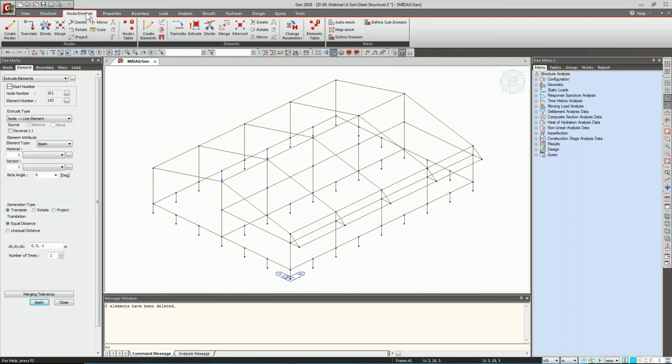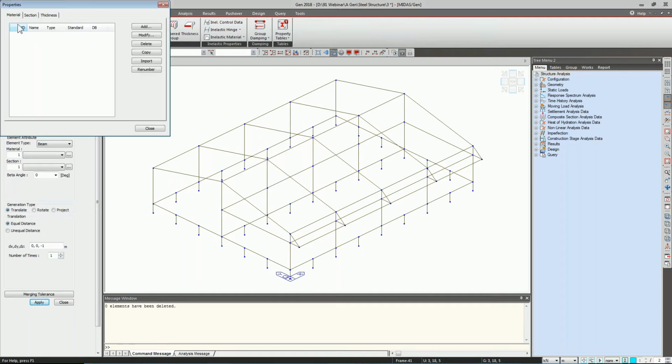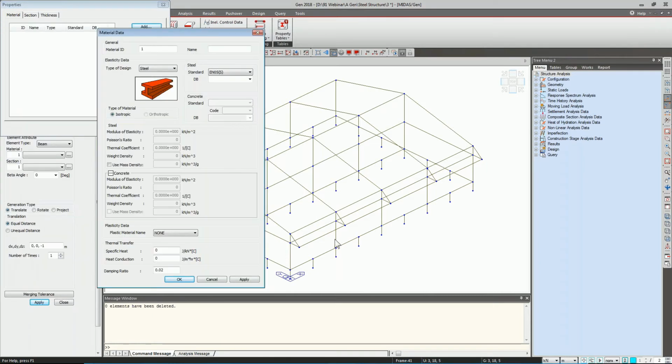So this is done. Now we will go ahead to the Properties tab. In the Properties tab, firstly, we can create the material properties. Here we'll have two material properties, one for steel and one for concrete, for the concrete beams and concrete pedestals. The type of design is steel, and we can select from here. These are a number of standards that are available in MIDAS Gen. So I can select over here the American standard and from the database A36 as the material property.